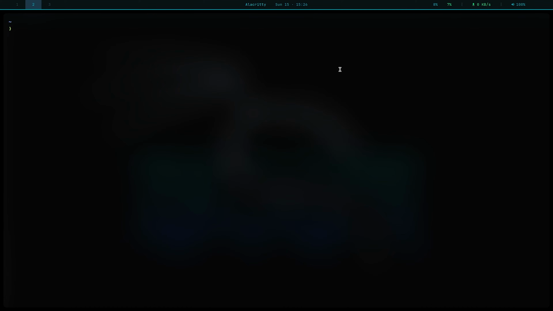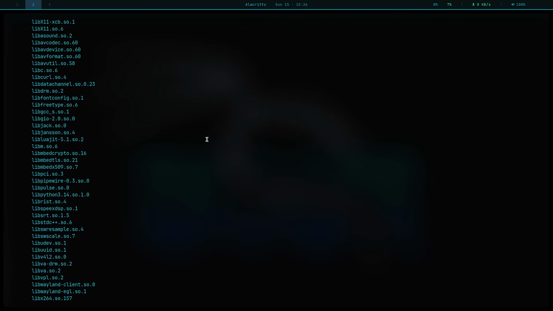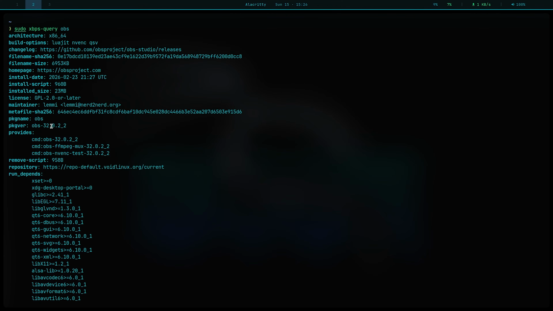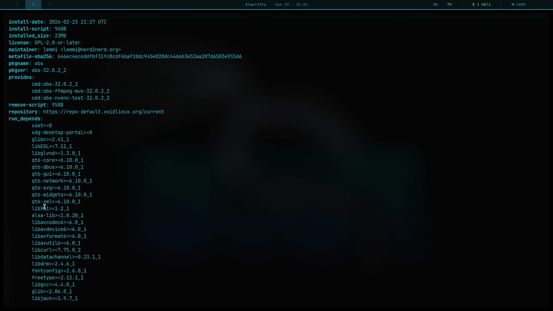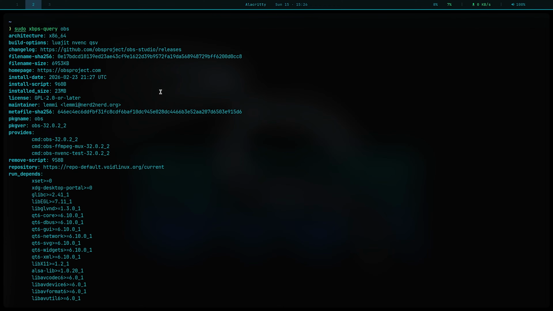If I want to look if something is in the repositories, I can go sudo xbps-query and then I can search for OBS. What does it do? It actually shows me every package that's installed here. I can also see the state, that it's installed, the source package is OBS, and I can see everything that's inside of here. I can also see the changelog, architecture. So this is pretty nice.